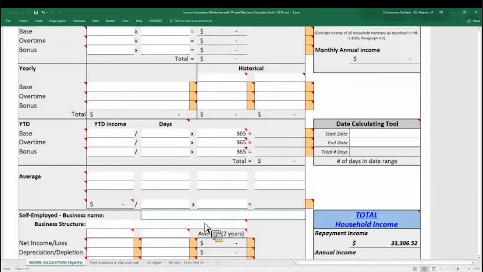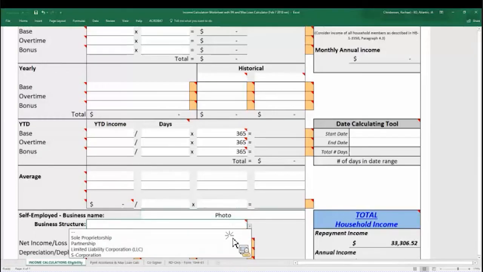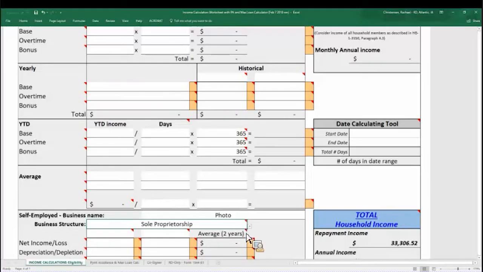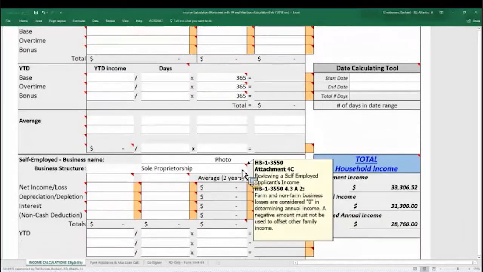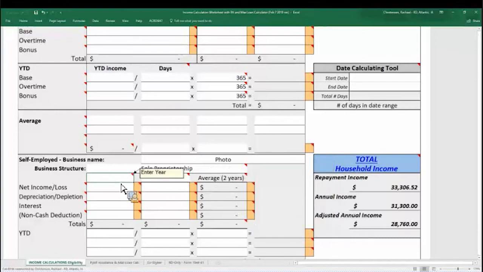So for this one, let's put in a self-employed. We'll show that they have a photo business, and you would select their business structure. And then it gives references on all of these red little triangles on where this is found in the handbook, so you can go look at it for additional information. So we would enter, say for 2016, their self-employed income. And then we'll enter 2017, and then I'll average it off to the right.